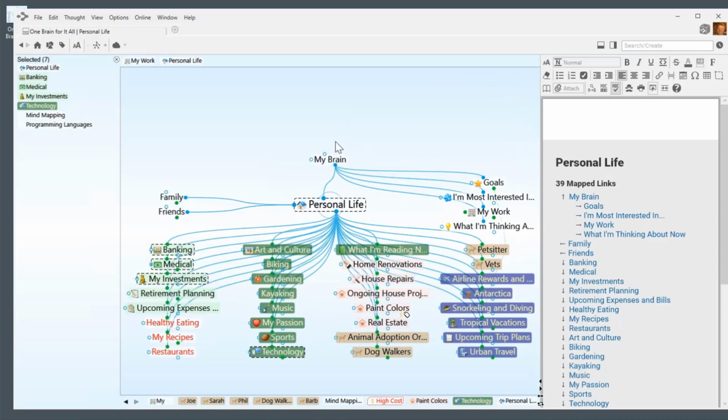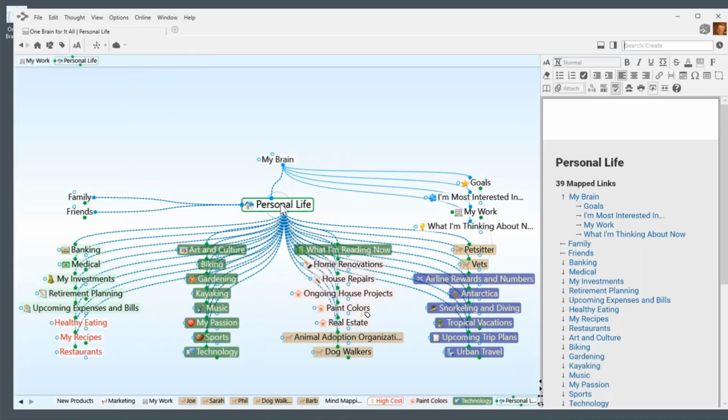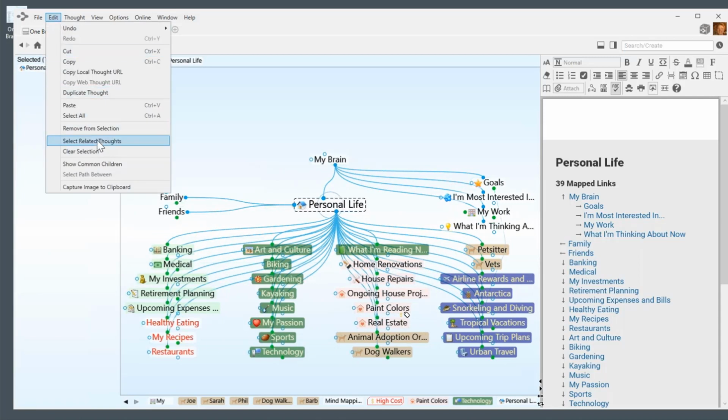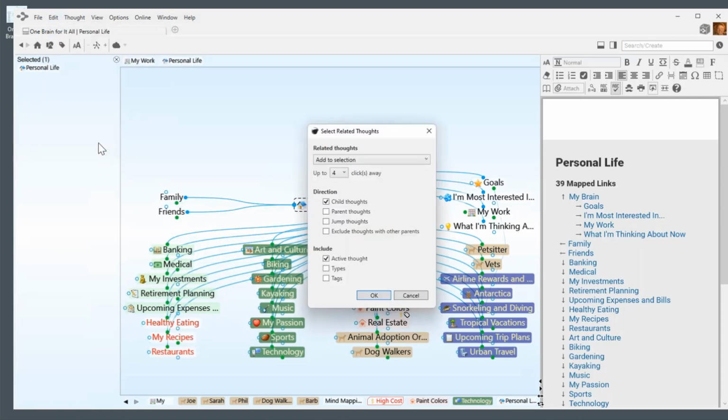Now, if I'm just looking for thoughts that are peppered throughout my brain, that's a great option. But if I know that I want this thought and all of its child thoughts, all the way down multiple 5, 10, 20 generations away, I can select just the one thought. I'll start over and control click on personal life, and I go up to edit and come down to select related thoughts. Now I can manipulate the selection box.